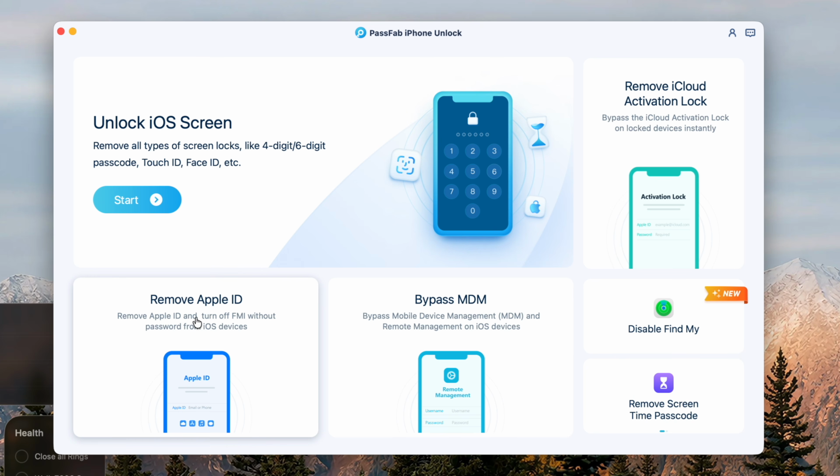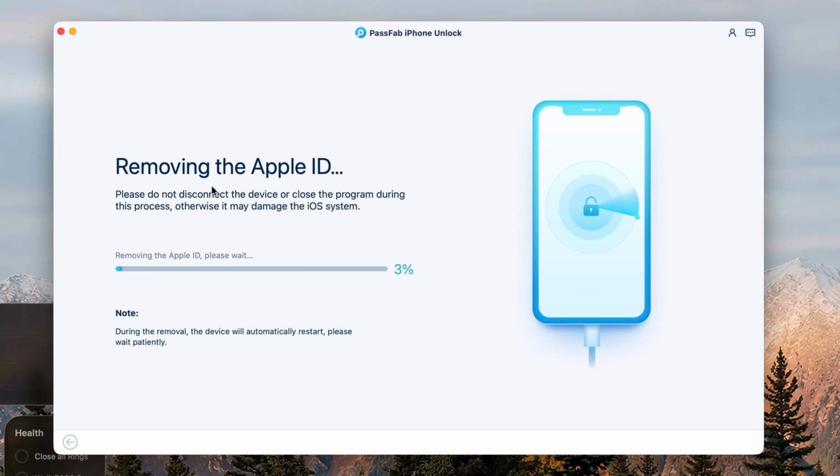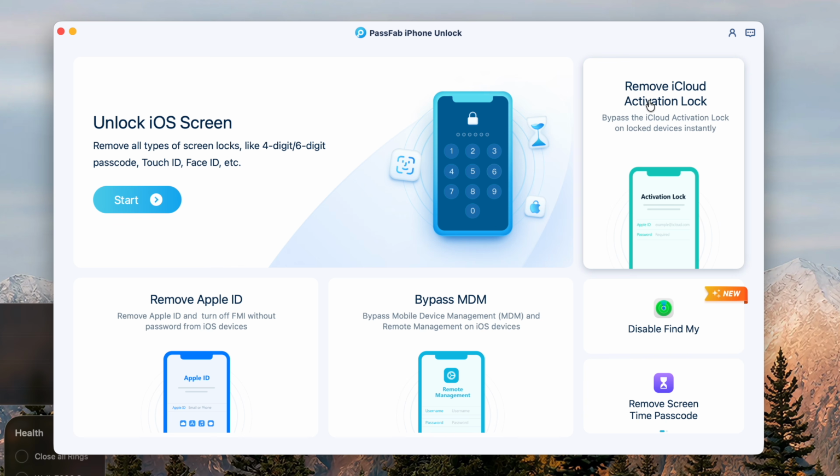So this is a really good software. There's a lot more stuff. You can also remove Apple ID. It is gonna take a few seconds, and it is done. It is super cool, super quick software. And as you can see, my Apple ID is also removed successfully. So I can do more stuff. Mainly it was all about how I can remove the iCloud activation lock, and that is super cool.